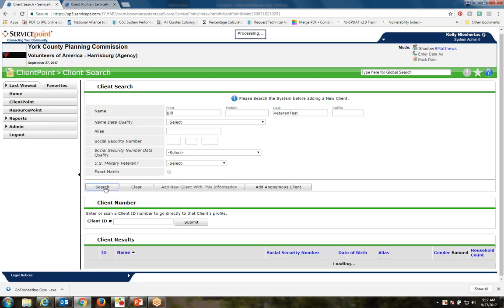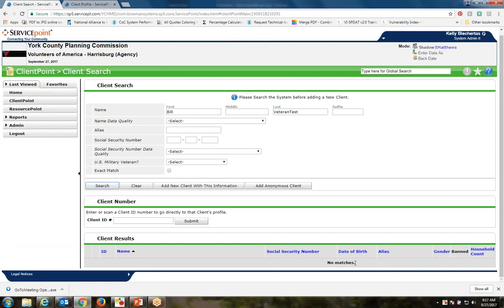So you'll type in a first and last name, you hit the search button, your client results show up at the bottom. I don't have a client by this name. That's on purpose because I want to walk you guys through a brand new client. Once you've searched for a name, you'll get the opportunity to add a new client with this information.